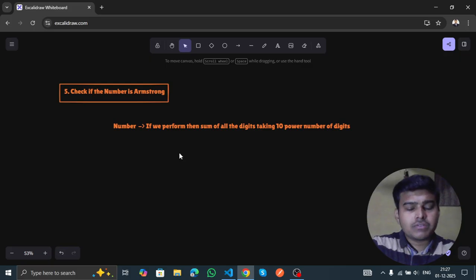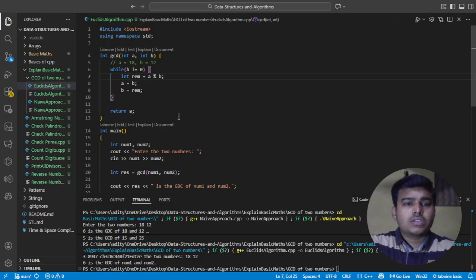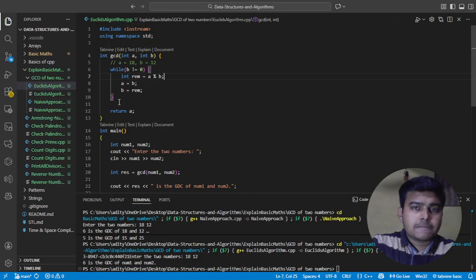So if any number is given, and we are performing the power of digits, firstly we take one digit and take the power of 3, if the number is having 3 digits. Then we take that digit to the power of the number of digits, plus we take another digit and raise it to that same power. After taking the summation, if the number comes out to be the same, then that number is an Armstrong number. Okay, so let's just go into the code.